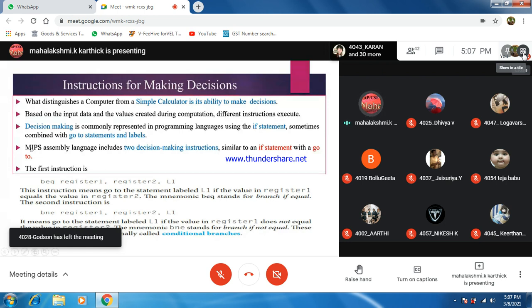What is the meaning of using this instruction in this line? If the value in register 1 equals the value in register 2, if both have the same value, then it has to move to this particular label L1. This is the main concept of this line. So it means go to the statement labeled L1. Now, if the value in register 1 does not equal the value in register 2.